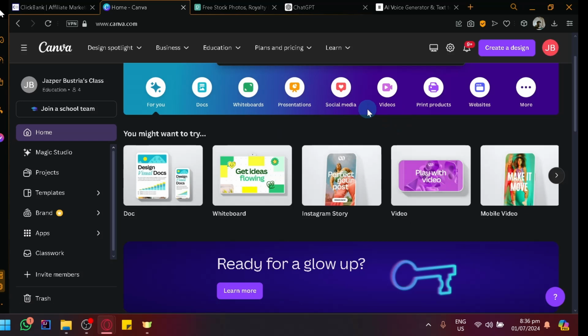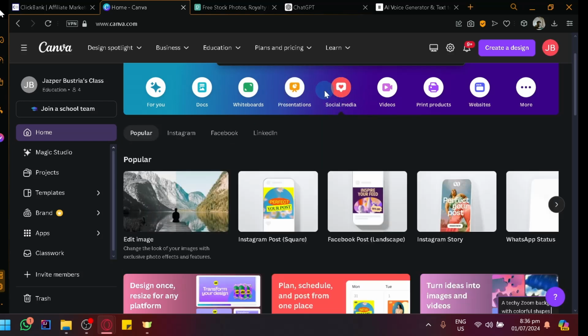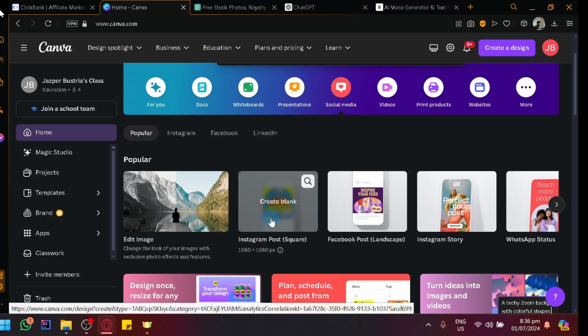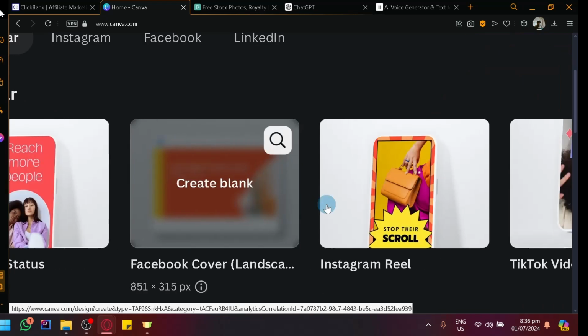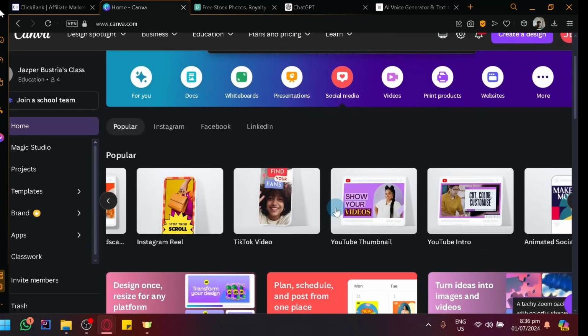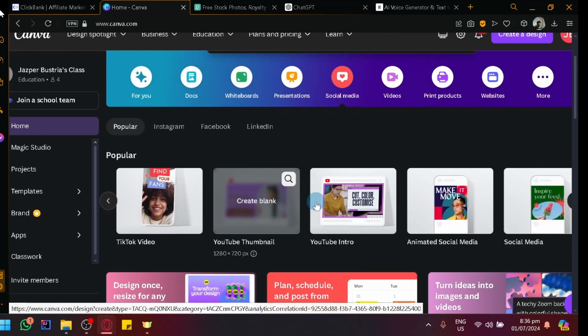You could do photos that you could post on Facebook. You could do videos that you could post on TikTok or YouTube. In Canva, those are available. As you can see, in the social media section, you have Instagram posts, Square, Facebook posts, landscape, WhatsApp status, Instagram reel, TikTok videos, and many more. You can even make some YouTube thumbnails if you want.